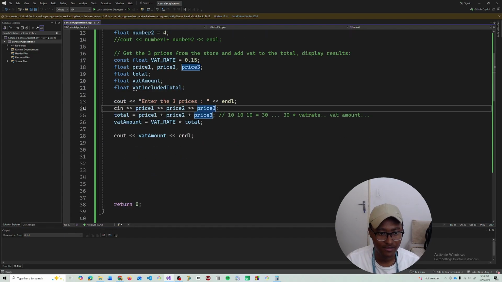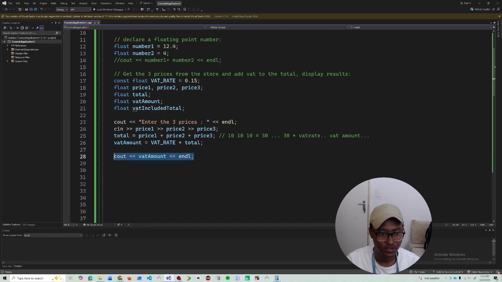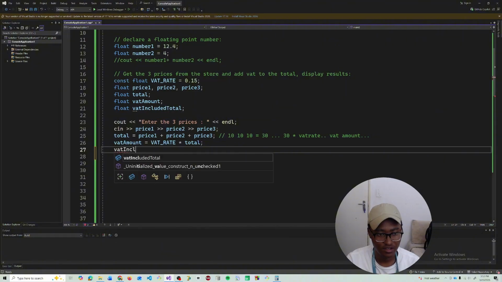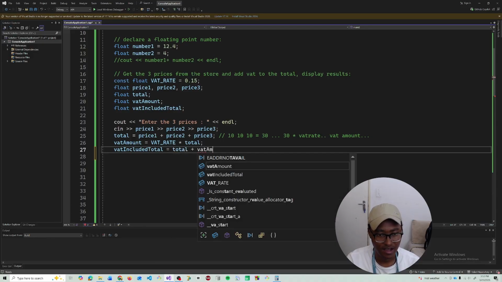So now, since we have that, let's just remove the C out, because that's not what we want. We need to also have the VAT included amount. So I'll say VAT included total is equals to the total amount plus the VAT amount.